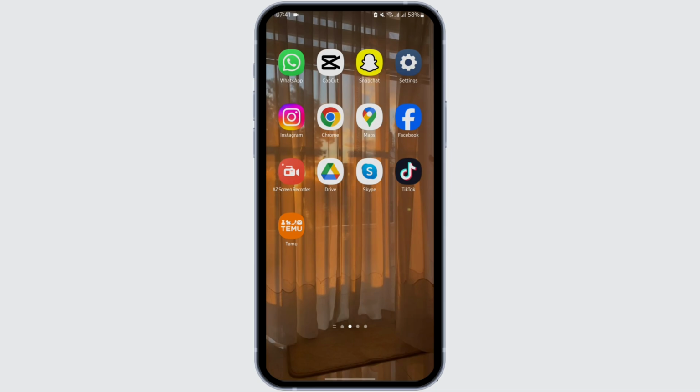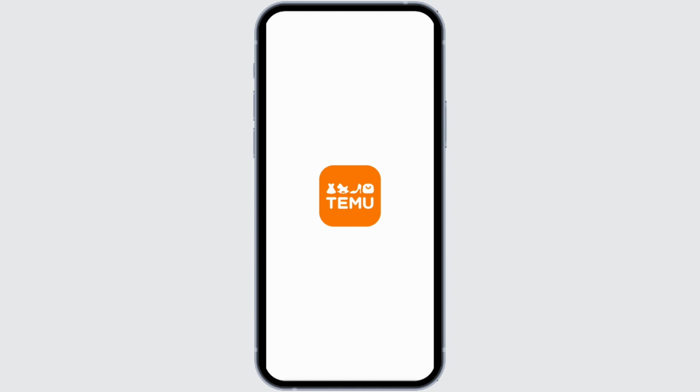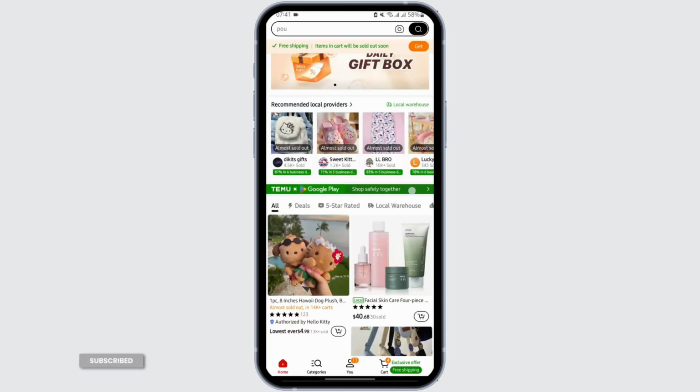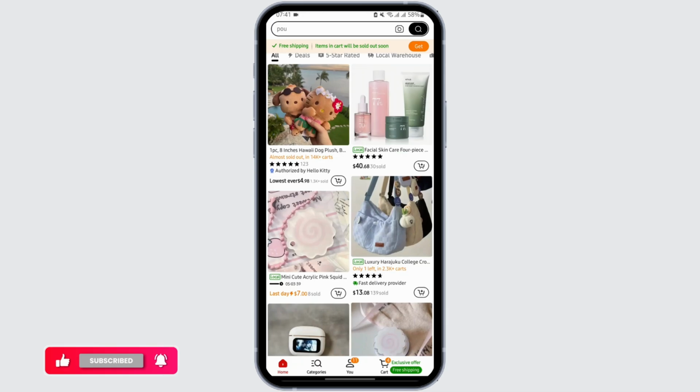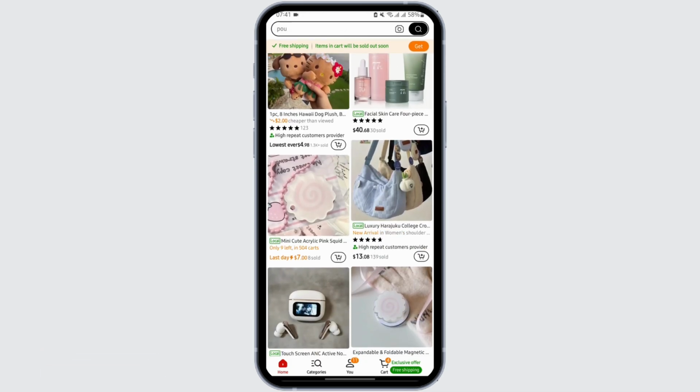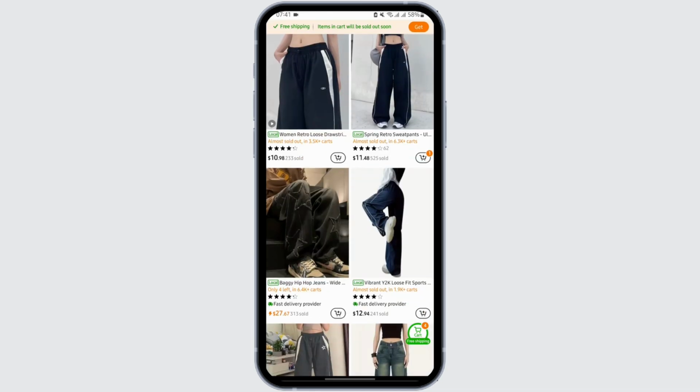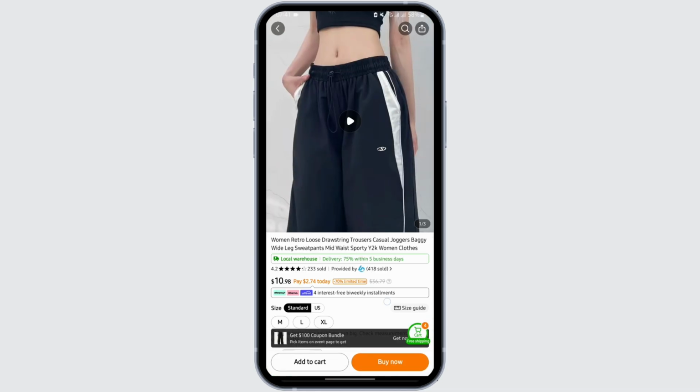Launch your Temu application first and get logged into your Temu account. Now let's go ahead and pick an item in order to save it. You can also search for any item. For instance, I'm going to go ahead and search for baggy pants. Here, let's go ahead and tap on any of it.